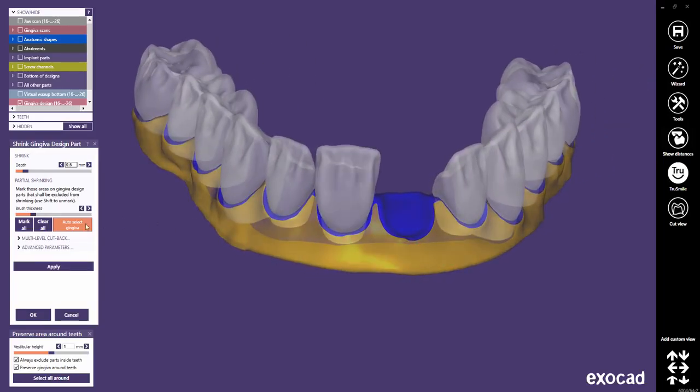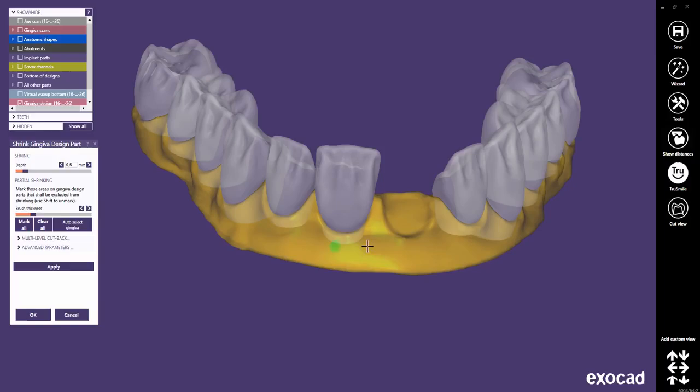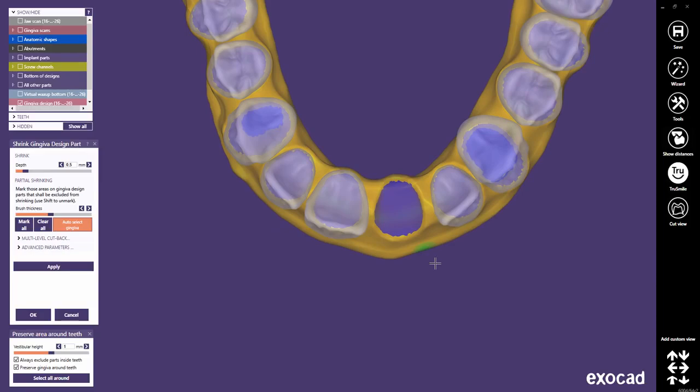Of course, you can deactivate this option and/or clear all brushed areas to shrink the entire gingiva if you want to brush areas manually. Remember, the brush size can be adjusted using Shift and the mouse wheel. Brush with the left mouse button and toggle the brush with Shift and the left mouse button. If you activate Auto Select Gingiva again, only the intersections between teeth and gingiva will be brushed automatically.